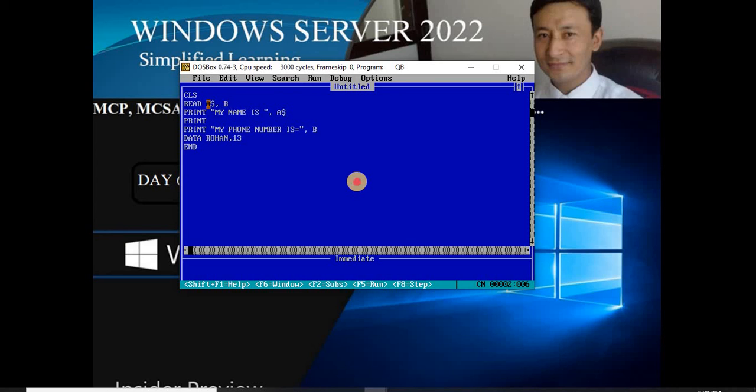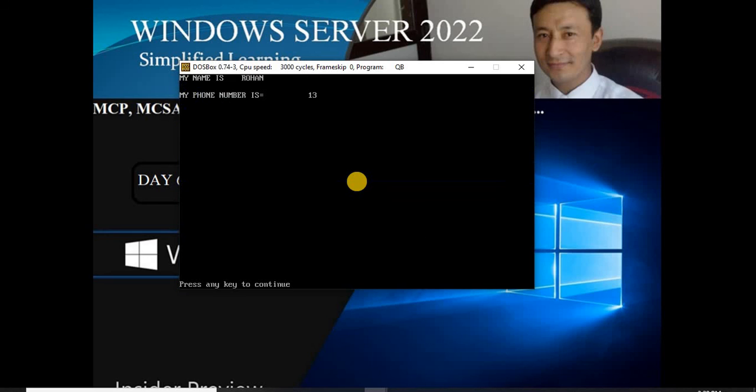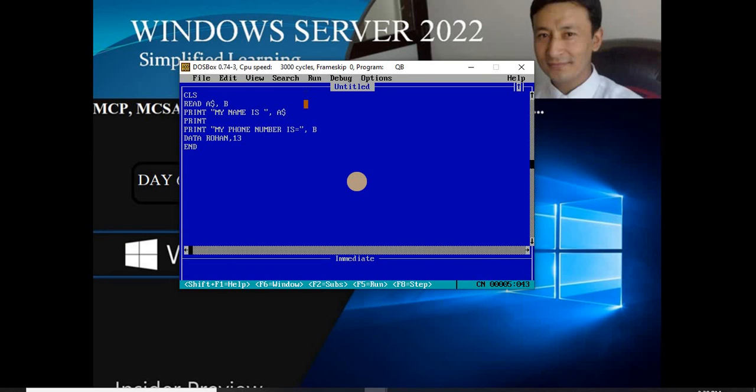Why? You have clearly stated, I'm going to declare the first data type as a string. That means whatever you write over here will be accepted as a string, no matter even if you declare a number, because string can take both the data. So if I run it, you are going to get this output. Have a look. See, my name is Rohan and my phone number is whatever 13 I gave, as an age I guess. So now this is the way you can use your read and data.